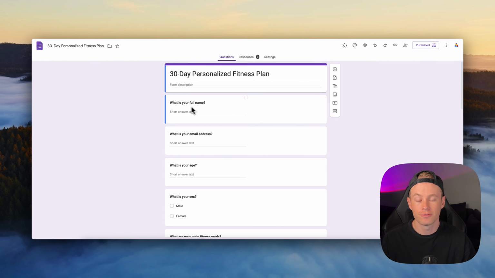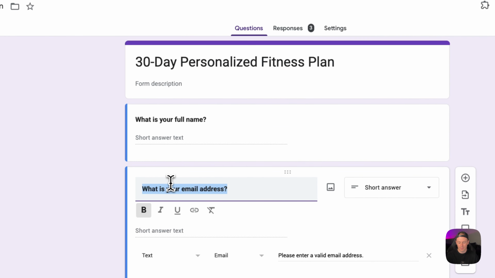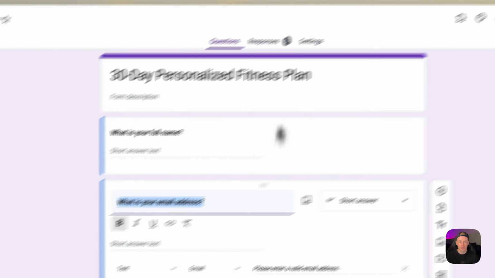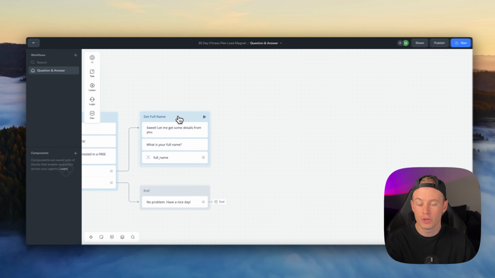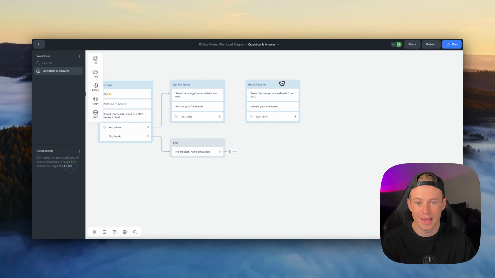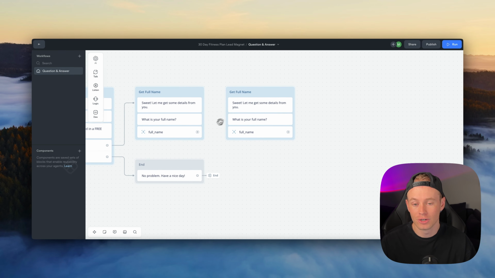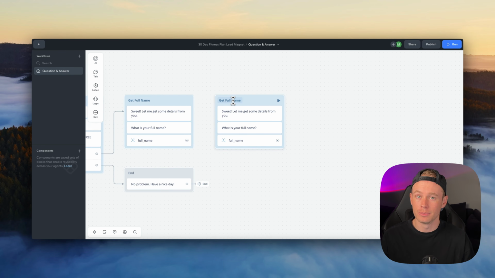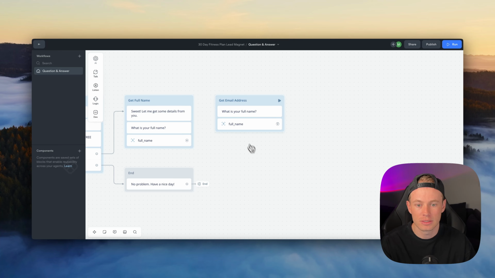We just got our full name. Next, we want their email address. So let's just copy that question: What is your email address? Going back to VoiceFlow, what we can do is right-click on this module and then duplicate, and it will duplicate that node or module, and it just saves us a little bit of time. So we're going to change this name to get email address. I'm going to delete this message, paste that in: What is your email address?